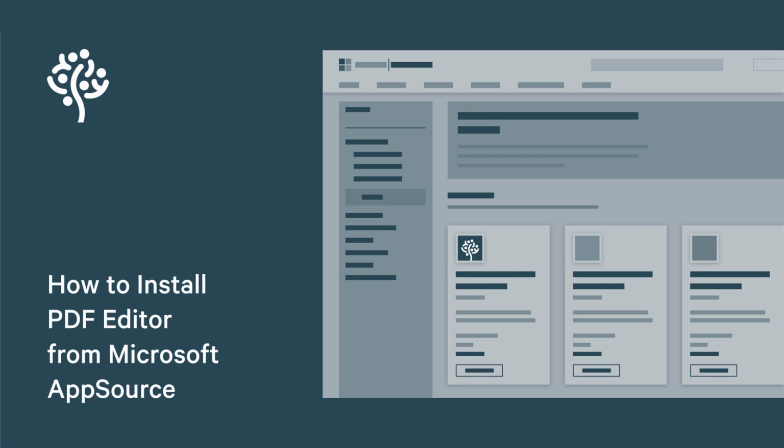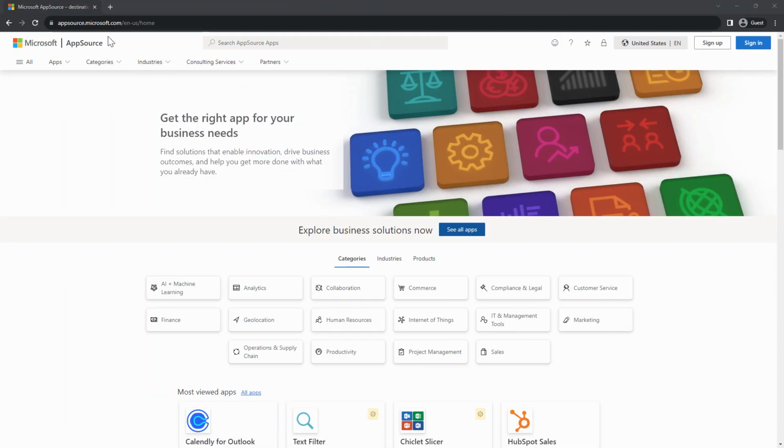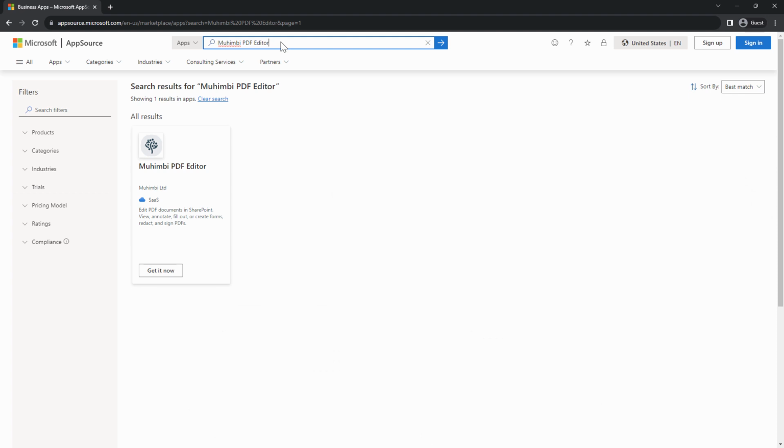In this tutorial, we will see how you can install the Muhimbi PDF editor from AppSource. So first and foremost, I am at the AppSource URL and let me type in Muhimbi PDF editor. This will search for the editor and the first option that comes on your screen is the Muhimbi PDF editor. You need to click on Get It Now.